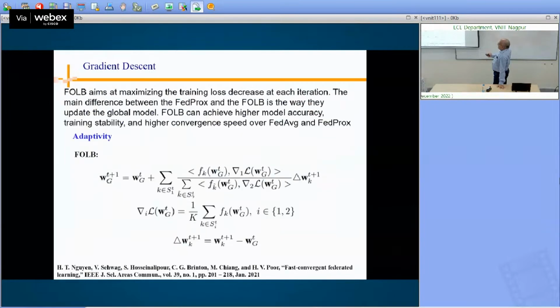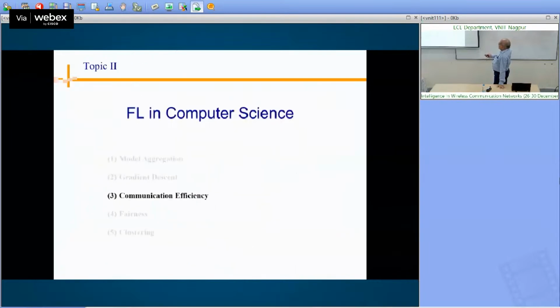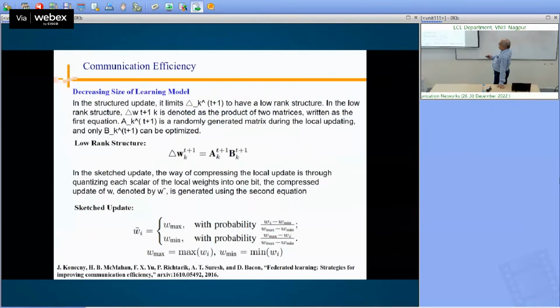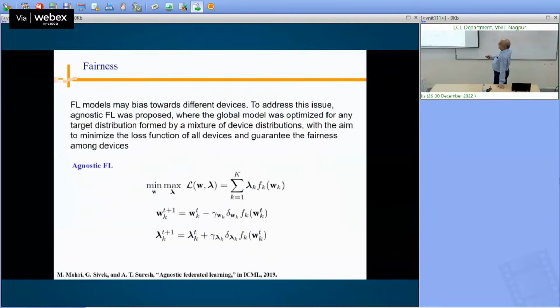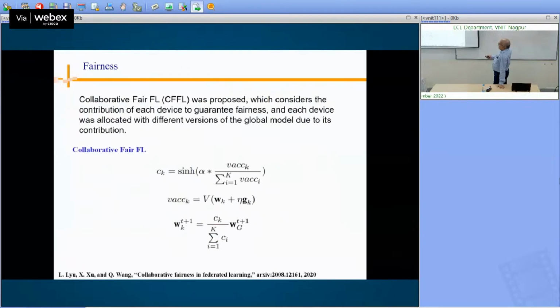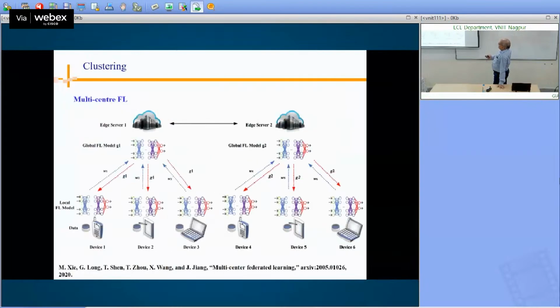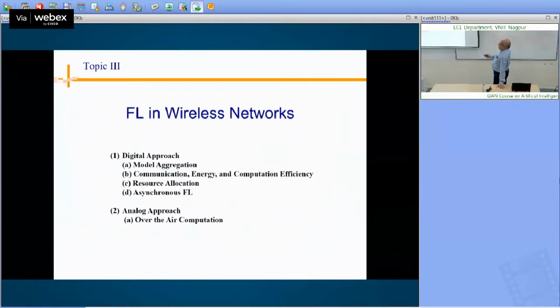Then there is another algorithm also to reduce the tail end weightage convergence. To speed up the convergence, they use another method in computer science. The other thing is, I can leave this and go to the communication part. These are different algorithms in computer science. Then we go to the wireless network.